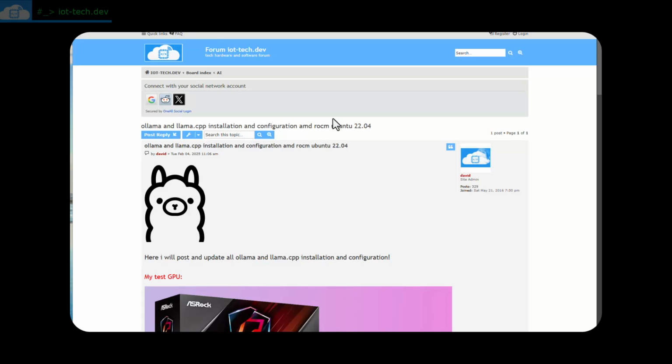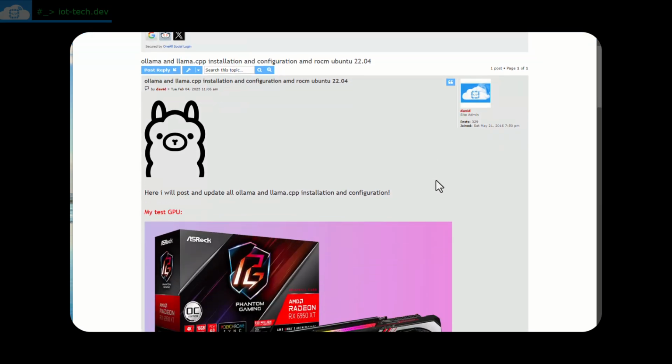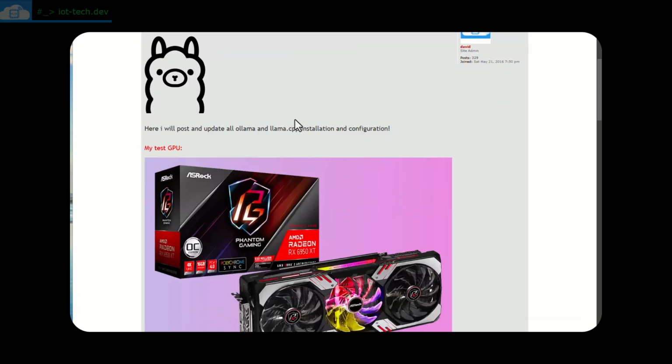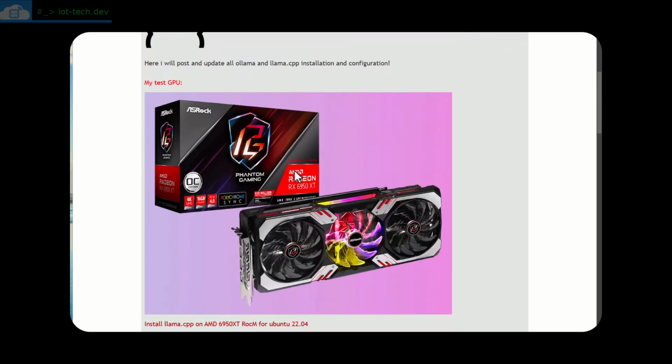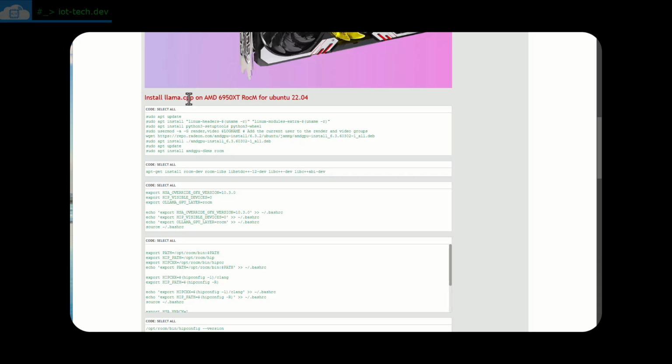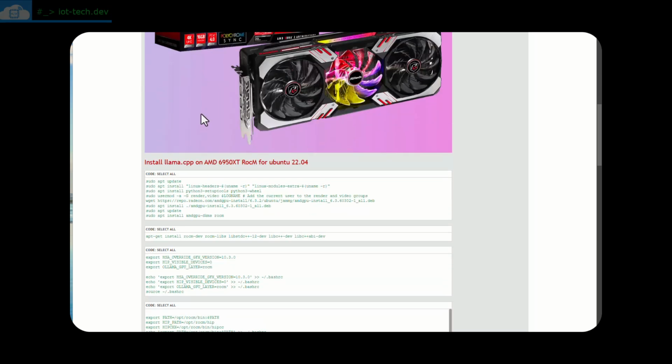Okay, let's go to our forum. On our part of the forum, I explained Ollama and Llama CPP installation and configuration using ROCm. It's an AMD alternative to CUDA. And here my GPU is a Radeon 6950 XT. And here I explained how we can install Llama CPP, which is basically another way of running AI models.